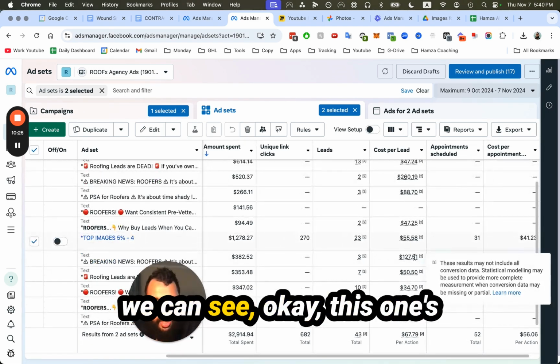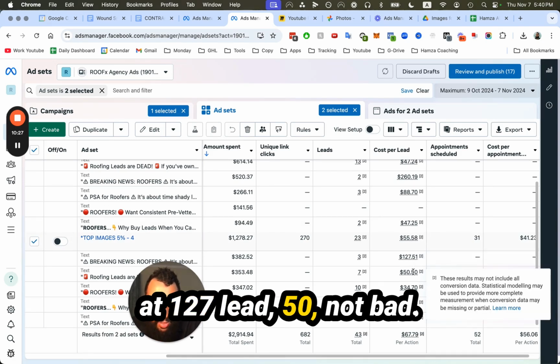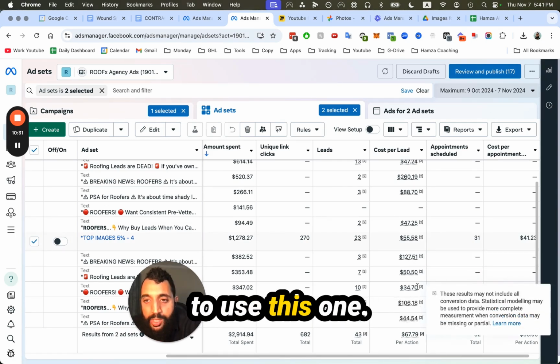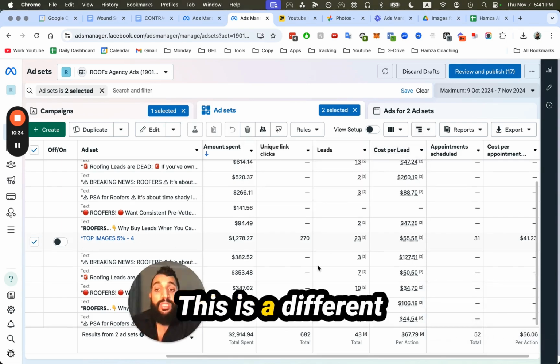This is the one that in the dynamic ad did the best. Similarly over here, we can see, okay, this one's at $127 a lead, and this one at $50 is not bad. This one's great, $34 a lead. Maybe we want to use this one, okay? This is a different ad set, by the way.